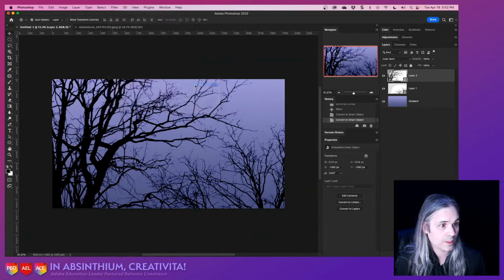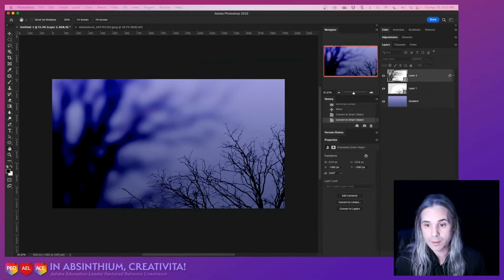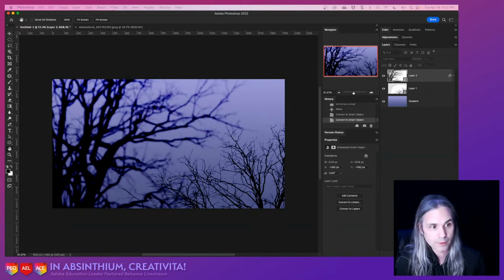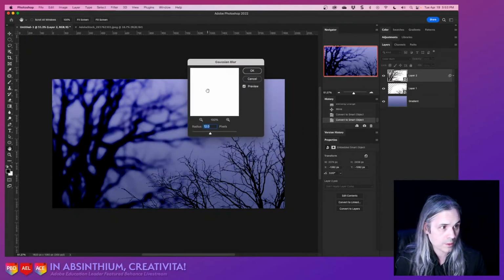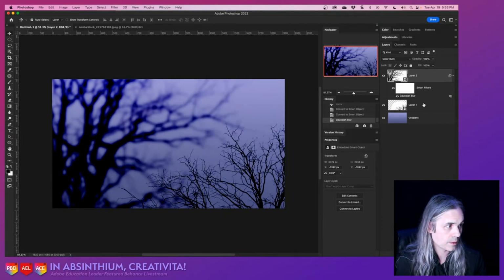Let's see. Gaussian blur is probably the blur I go to the most. Let's pull that radius down, although that is pretty cool. Something like that looks pretty good. So this is my Gaussian blur, 12 pixels. You can see I have smart filters because I'm using a smart object. Anything that we apply as a filter is automatically going to be added as a smart filter that we can then turn off and on at our leisure, right?